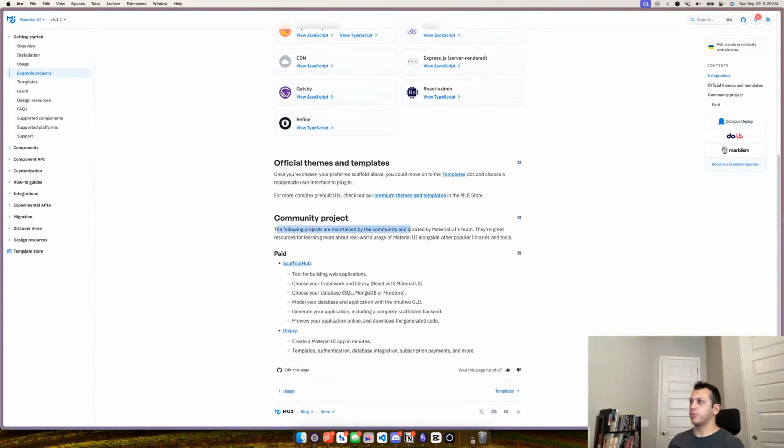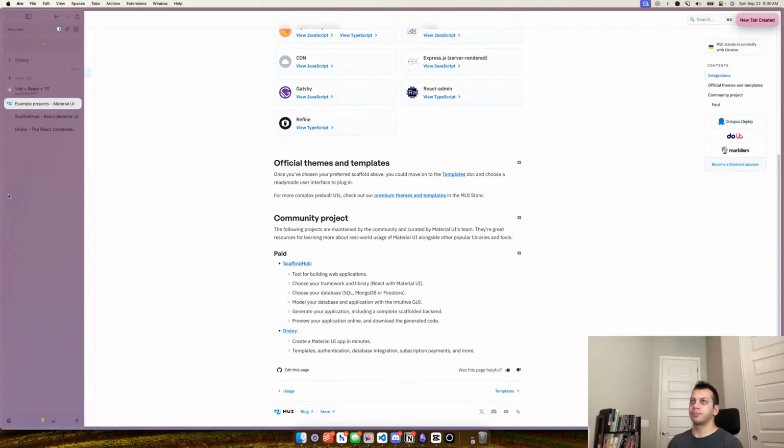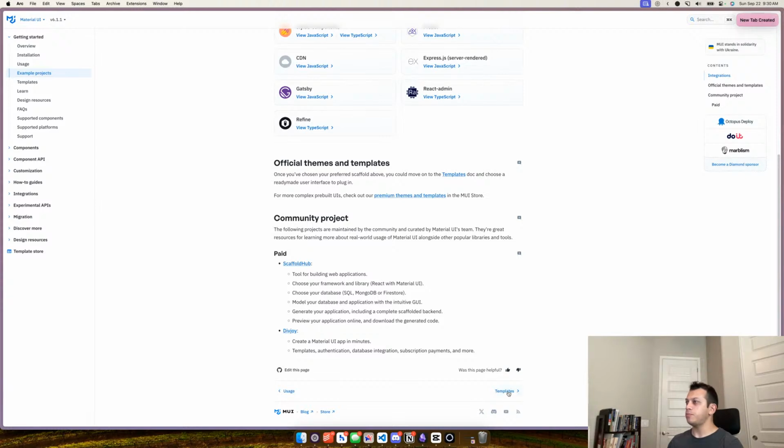The following projects are made by community and curated by MUI's team. They're great learning resources. Oh, okay, cool. We will just open these up in separate tabs. Yeah, and we'll just leave them there. Templates.